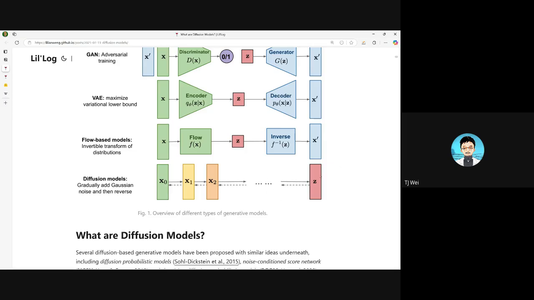Similarly, eventually we want this latent to be noise. Like the VAE and the flow-based models, all of these latents need to be noise. It's nonsense.